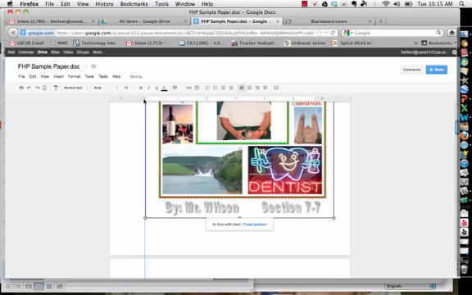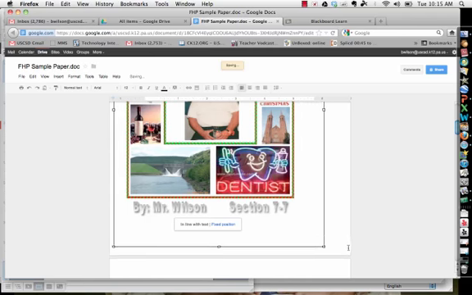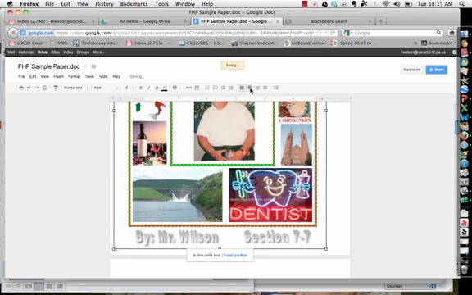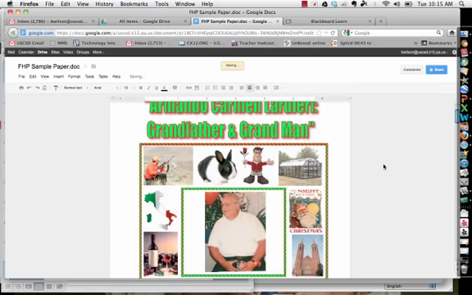Now, it's only going to follow these tabs, though. That's the one thing you need to know. So if you want to make it as large as you possibly can, you're going to have to move those tabs over a little bit. Then I'll center it. There we go. There's our cover page. Looks pretty nice.